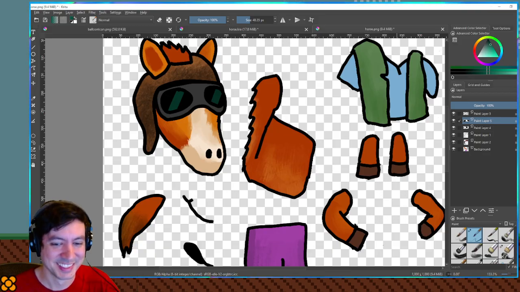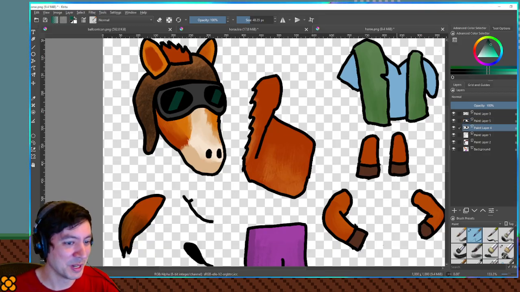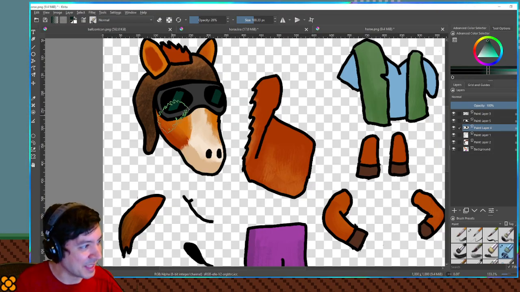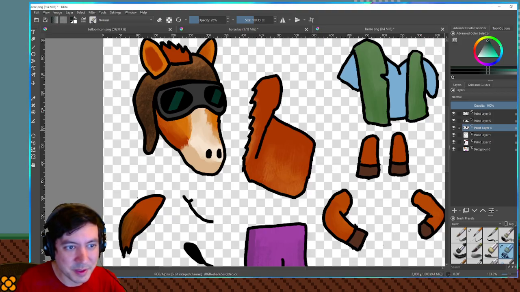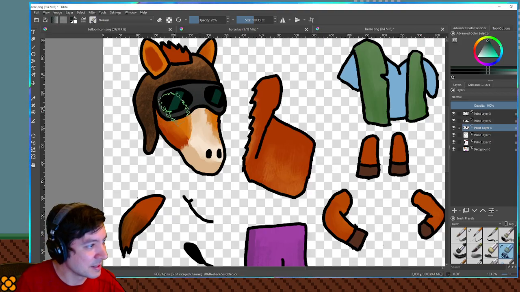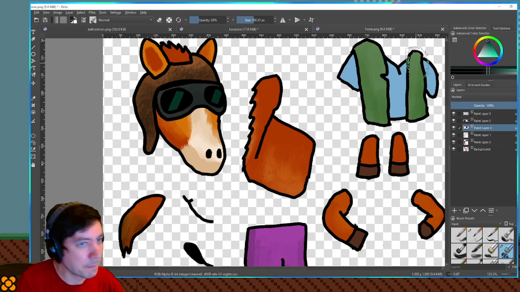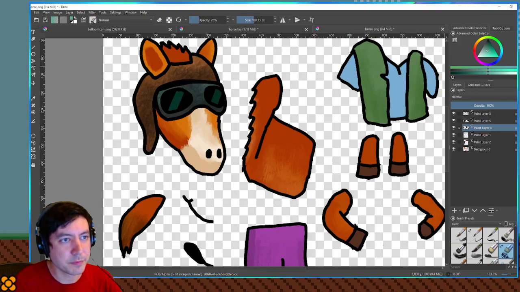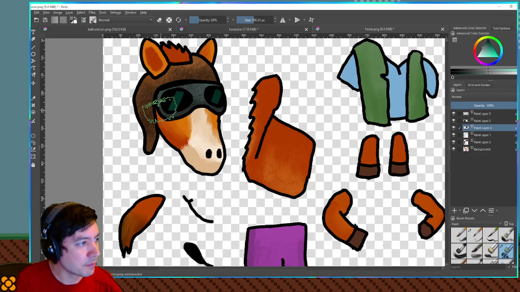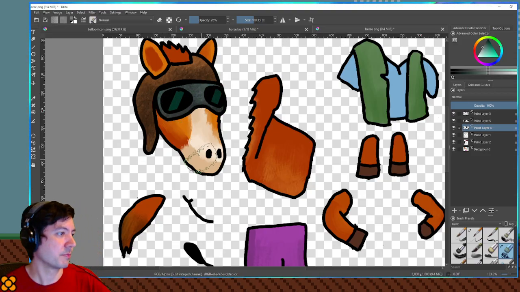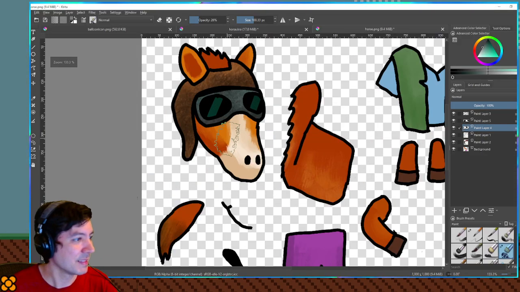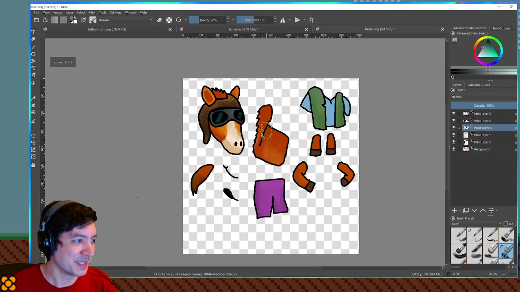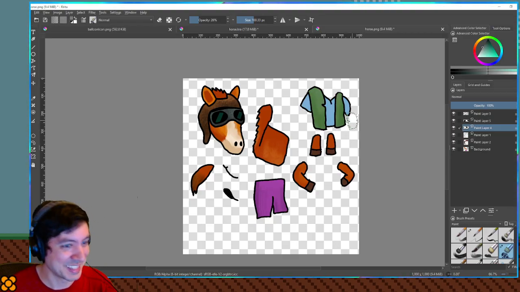Impact. He was in the war. It's fine. It works. That is a horse pilot. Oops, hang on. I don't have opacity locked. That looks not bad for what it is, which is a horse pilot.